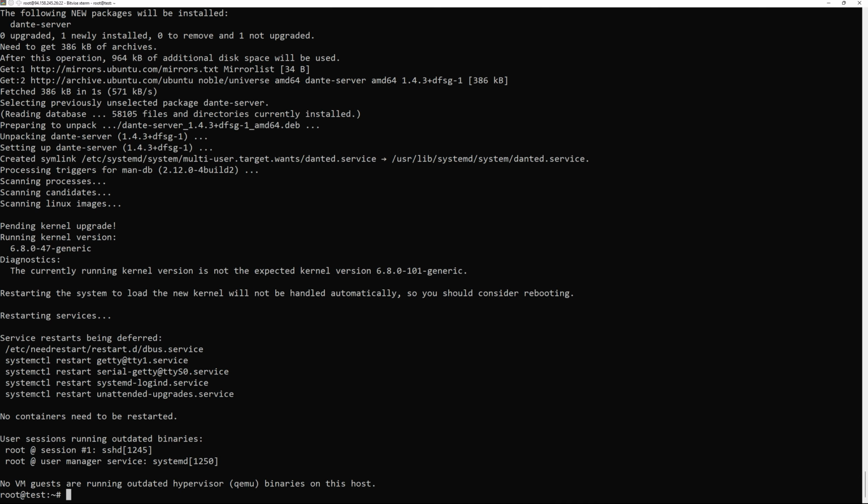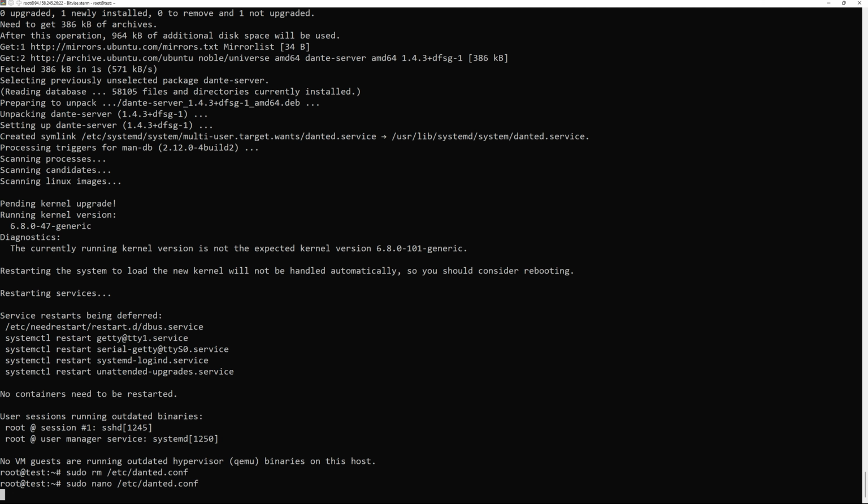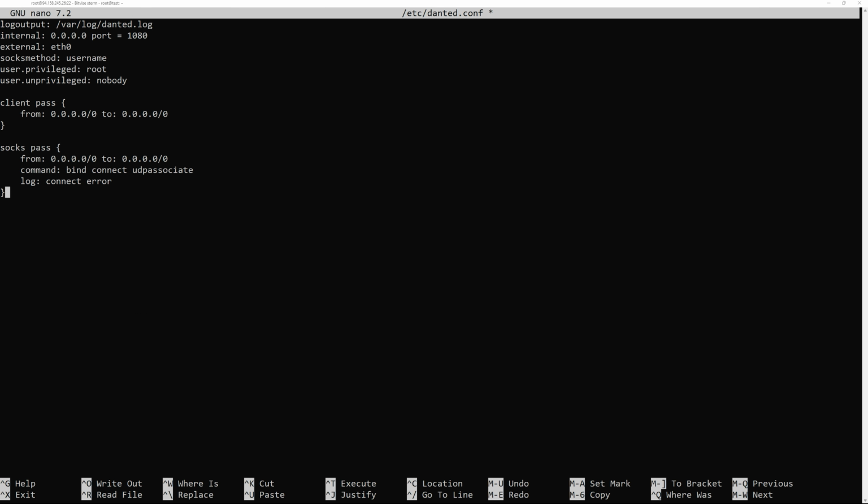Remove the default configuration file to make room for a fresh custom setup. Open the nano editor with the next command. Pass the following configuration into this file.